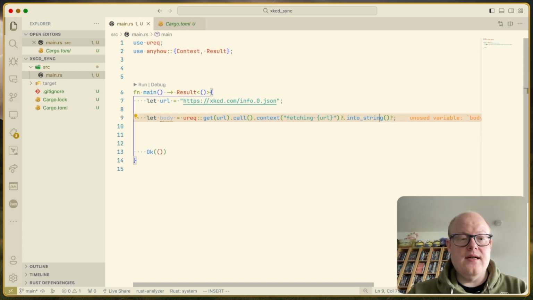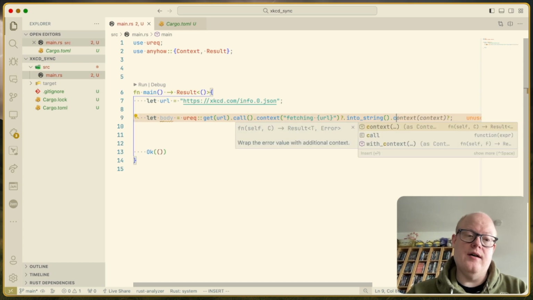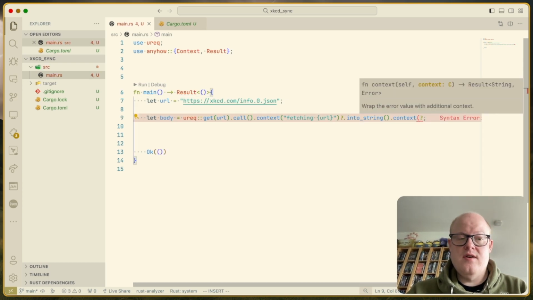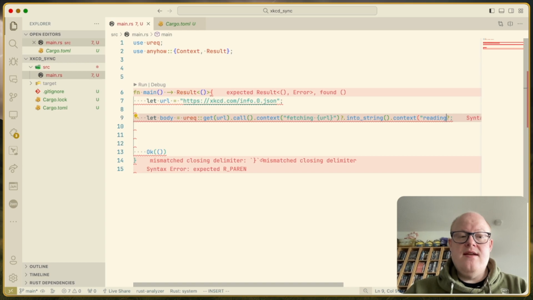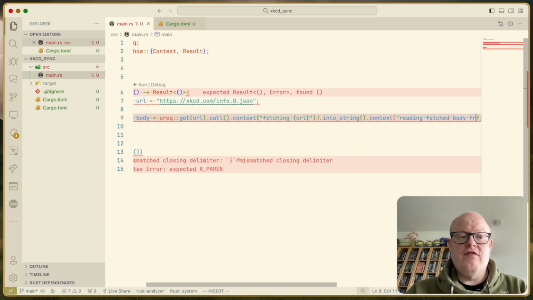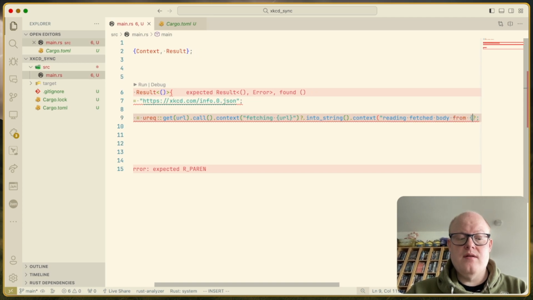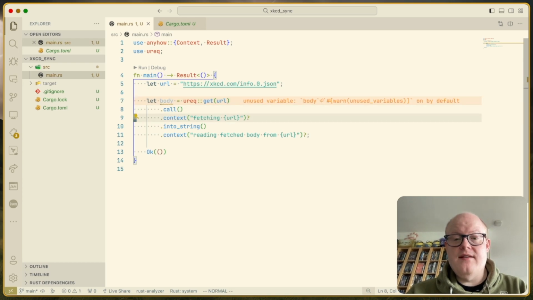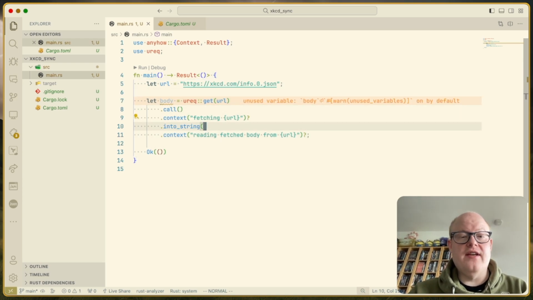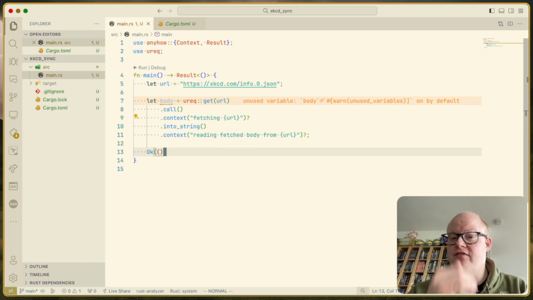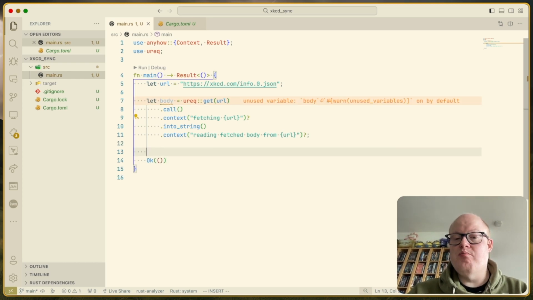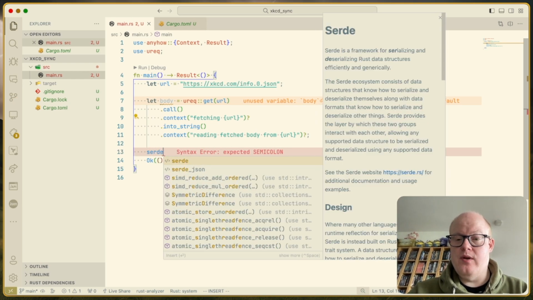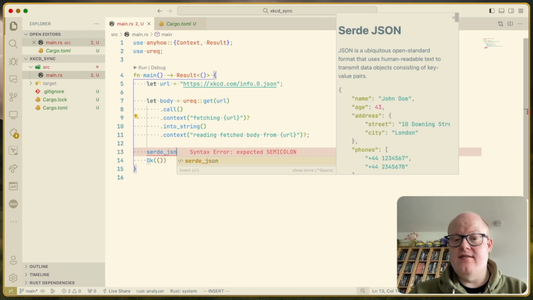And then context: reading fetched body from URL. So yeah, let's reformat that. And so we have a little context in case this one actually fails. So let's see, now we have the body and we wanted to parse it. So I guess we do a serde JSON.